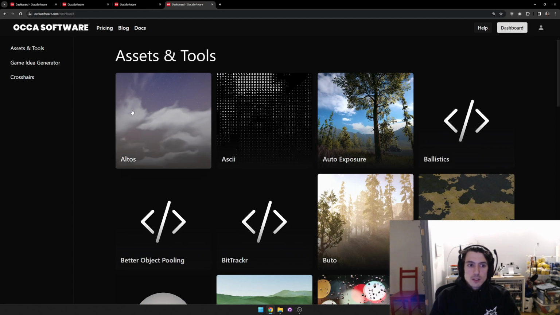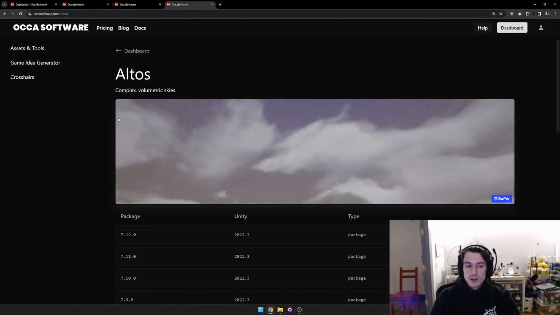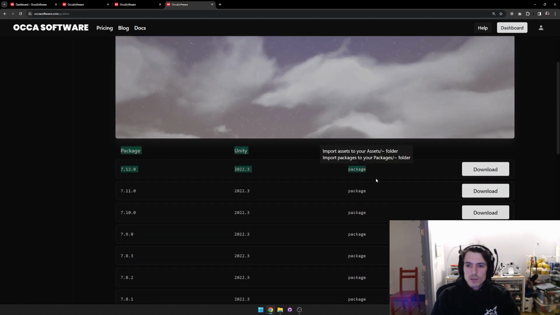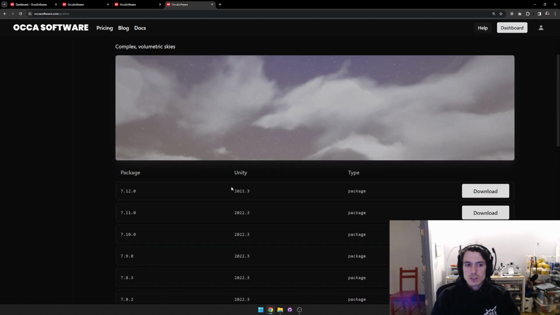Now, jumping back into the assets and tools, I broke them down earlier into those different sections like environmental, tooling, visual effects. And so I'm thinking about bringing that to this dashboard as well. But once you do land here and you find the asset that you want, for example, Altos is our volumetric cloud rendering solution, you'll just go ahead and click on it. And then it'll pop open this page. So that's the product page. And then on here, you'll see the list of all of the releases that we have for this package.